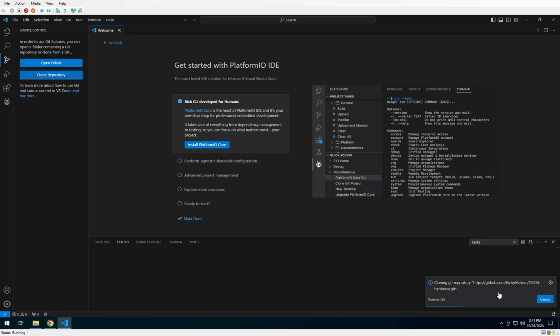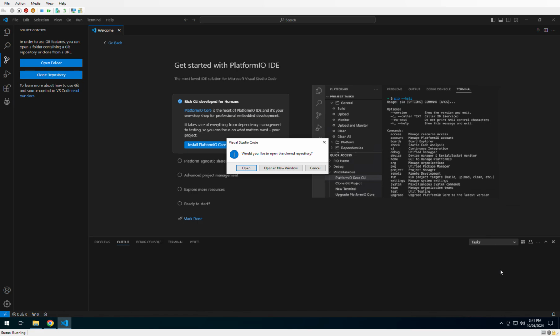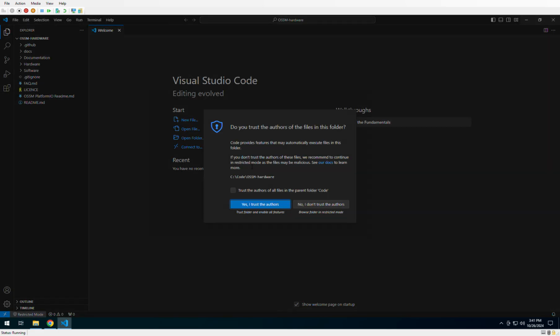You'll see it's downloading it in the background here. And now we see that that's done. We can open it, but there is one more step we need to take. We'll go ahead and trust the authors of this.